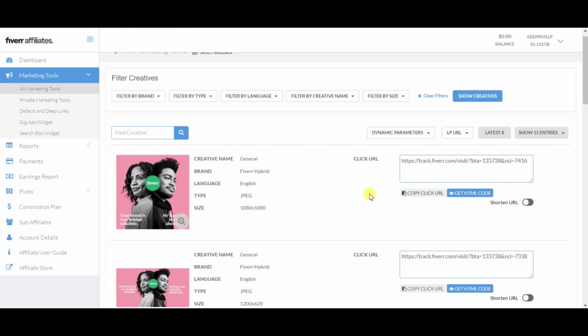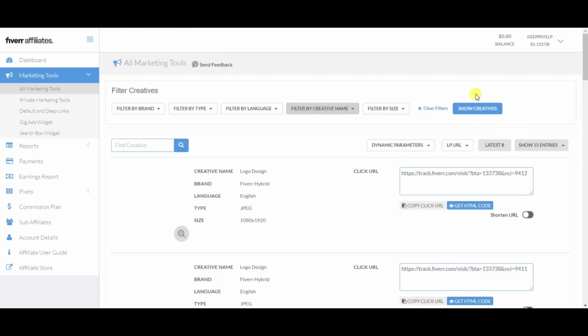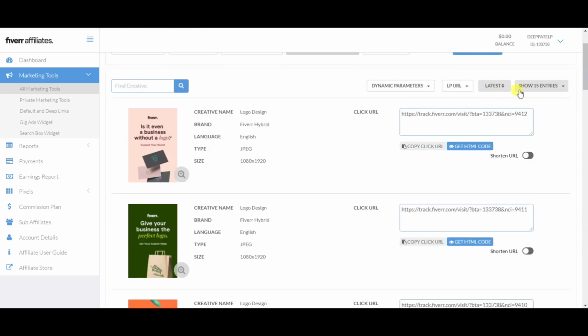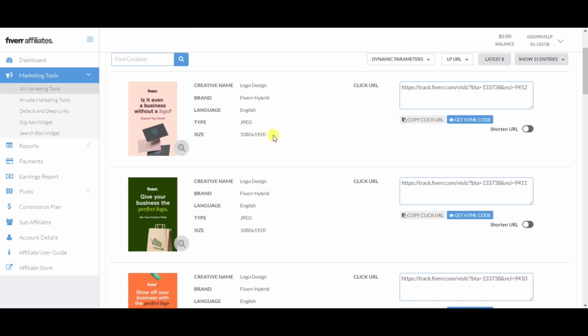I want to promote a service which is related to logo design. So I'm just going to search over here and click on logo design, and then click on show creatives. Once I have done this, you can see these are all the things which you can do. Now you just need to click on this copy click URL. Once you have copied the URL, you just need to do something. First click on shorten the URL, and then click on copy click URL. So now you have got the Fiverr affiliate link.